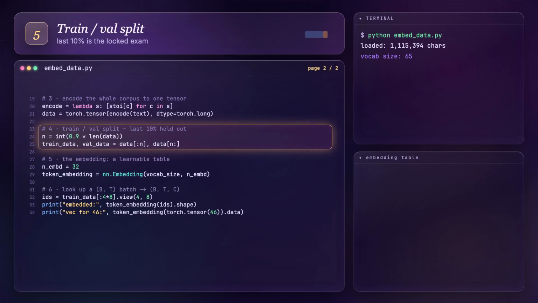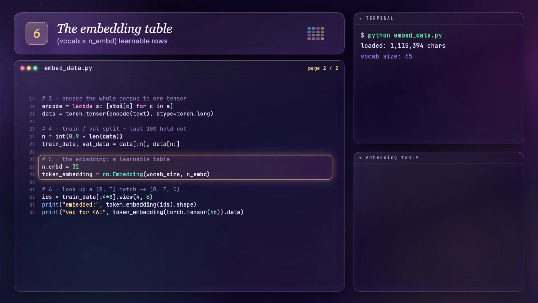The train/val split, we slice at 90% of the length. Everything before is train data, everything after is val data. One line, but it's the line that keeps you honest. The model never sees the val tail during training. Now the embedding itself. nn.Embedding(vocab_size, n_embd). Vocab_size rows, each n_embd wide, with 65 unique characters and 32 dimensions. That's a tiny 65 by 32 table of learnable weights. This is the lookup table from Act 1, made real.